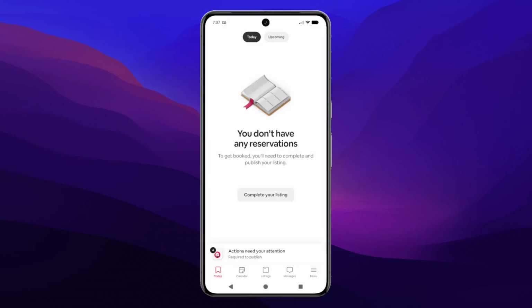Hey everyone, today I'm going to show you how to add a pet fee on Airbnb. Without any further ado, let's get started.